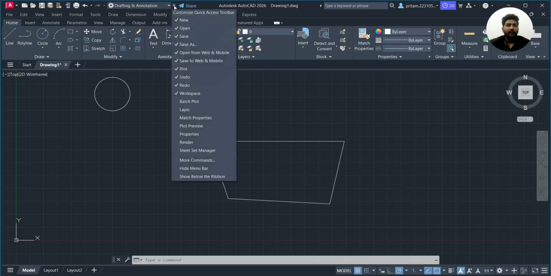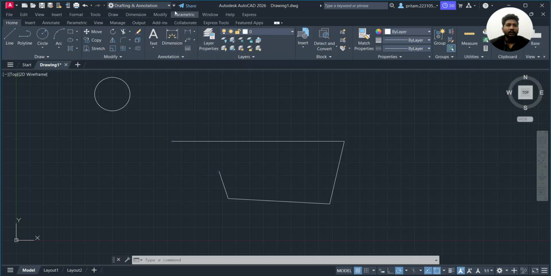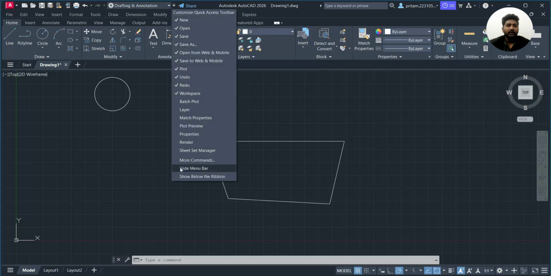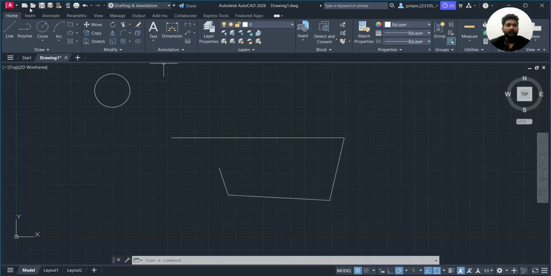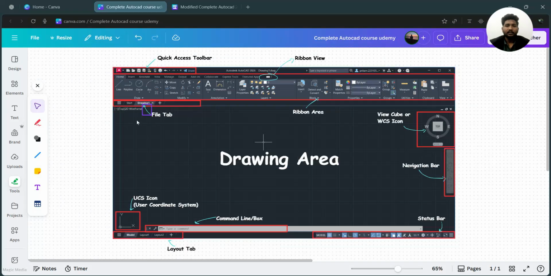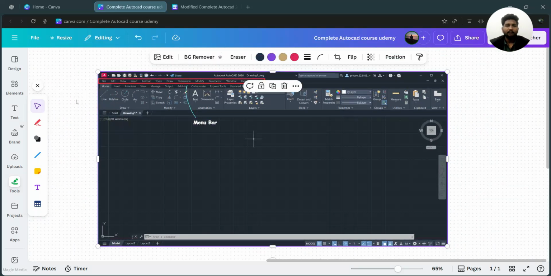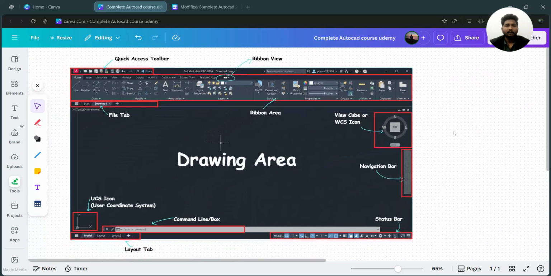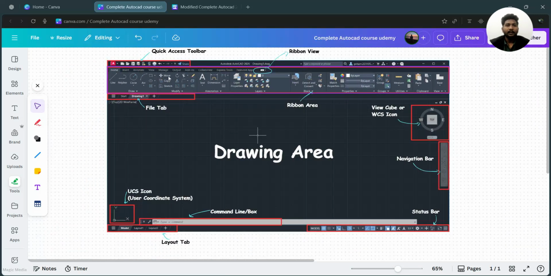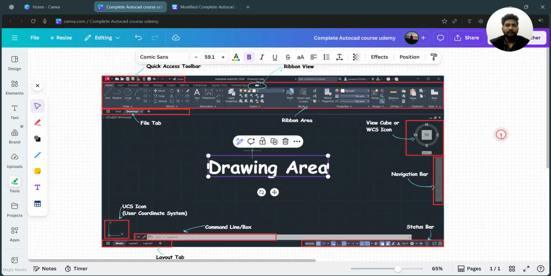Now I will turn this off. How to turn off this menu bar? Press on it once again and click on hide menu bar, and after that you can see that the menu bar is hidden. So as you see, all these details are visible. This is the layout of the drawing area. Now we will see the details of how to hide and show the further parts of this model.